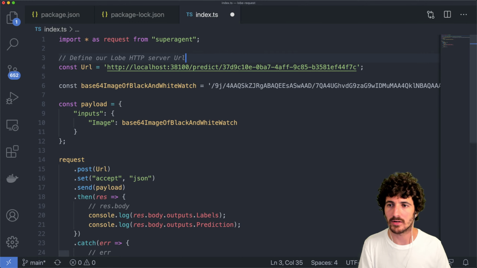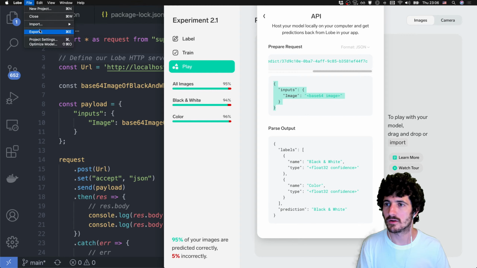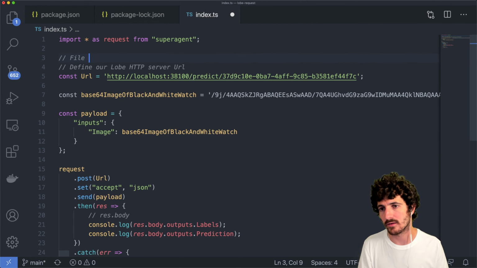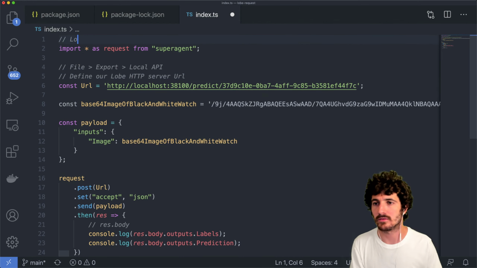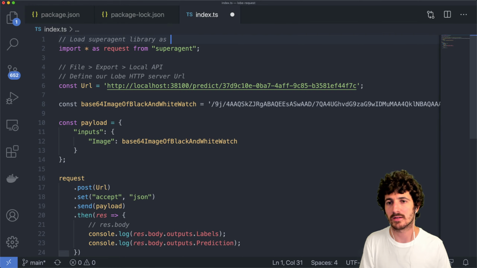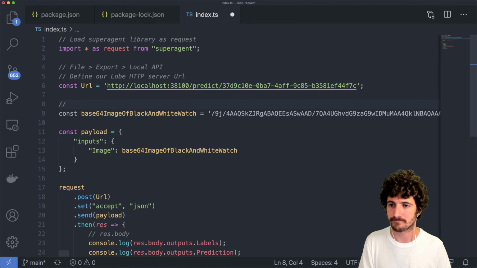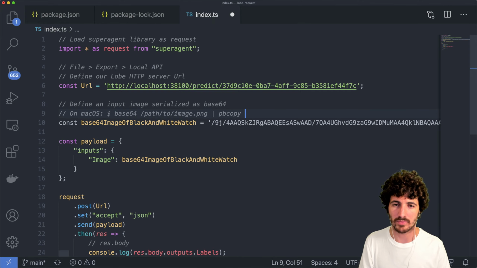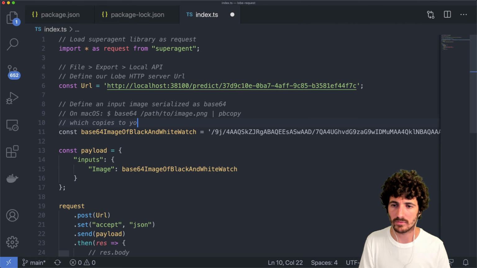HTTP server URL. For this, we have to go into File, Export, Local API. This is load superagent library as request. Define an input image serialized as base64. On Mac OS, you can do that on the command line with base64 path to image and then pbcopy, which copies to your clipboard.